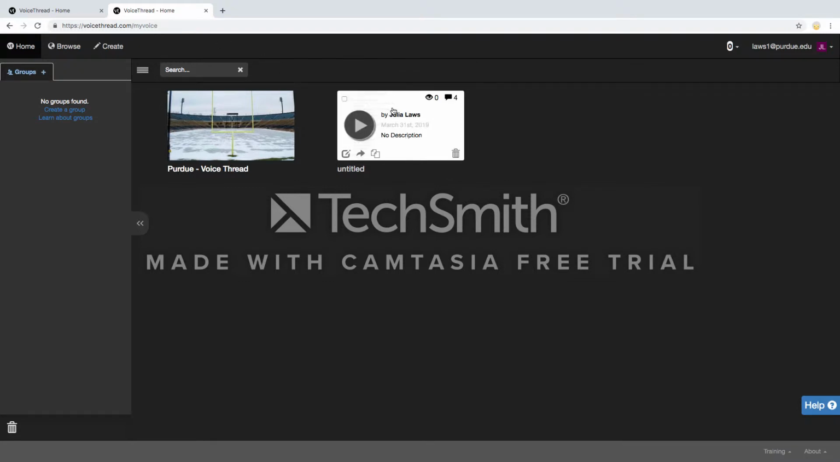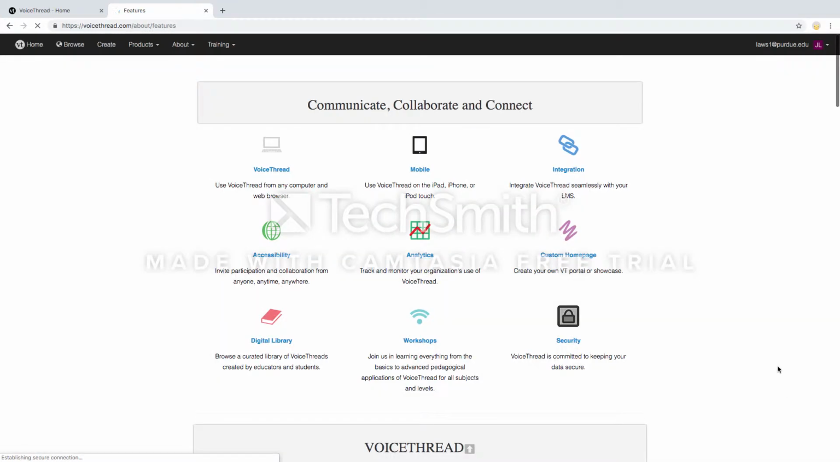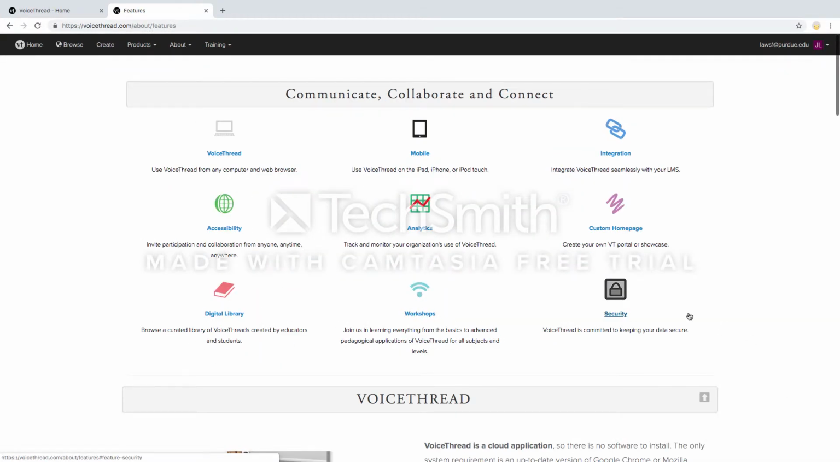Okay, so the Web 2.0 tool that we will be discussing today is VoiceThread. And before I jump into actually using the VoiceThread app, I want to go back to the main page and just talk a little bit about what it is. It's an application that allows the creator to upload and post various media, including presentations, video, and images, and then allows users to record video comments and responses to the content.